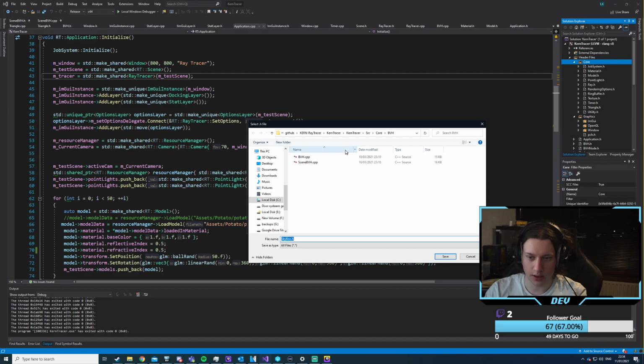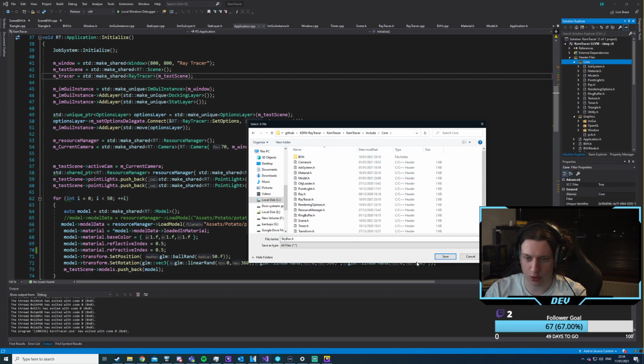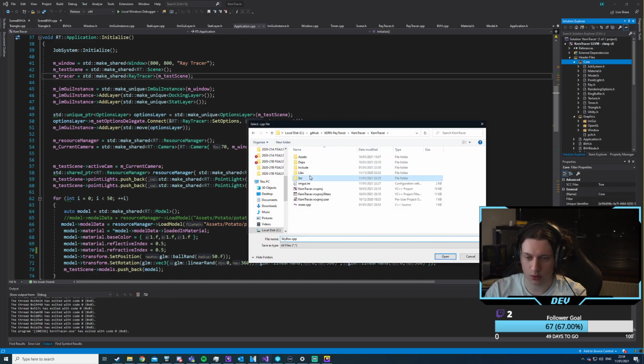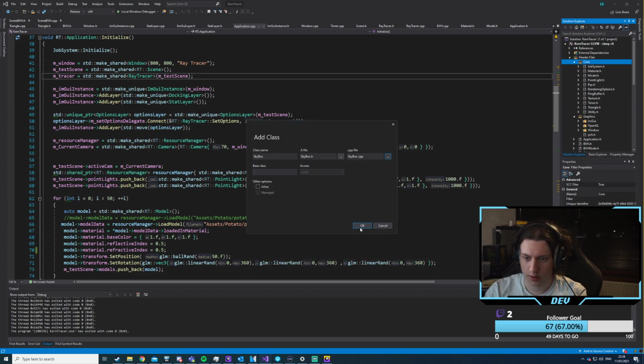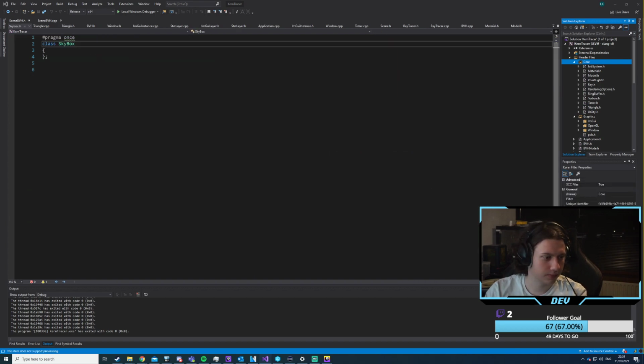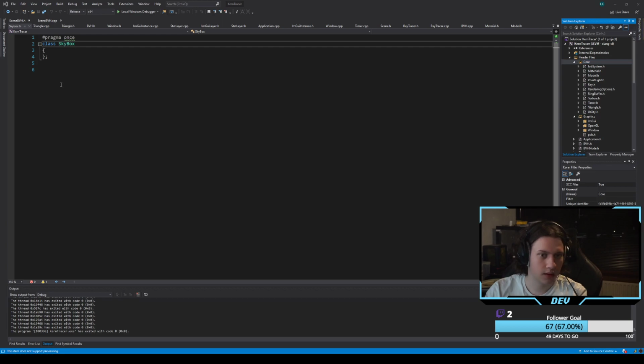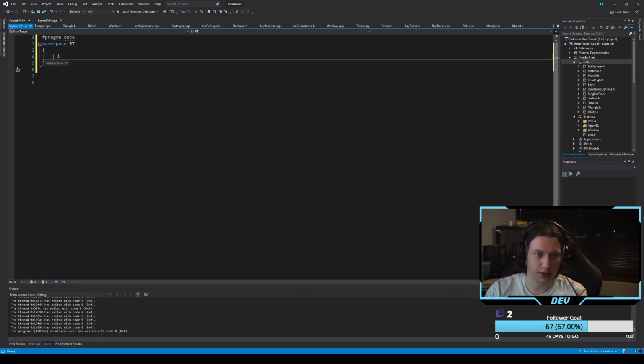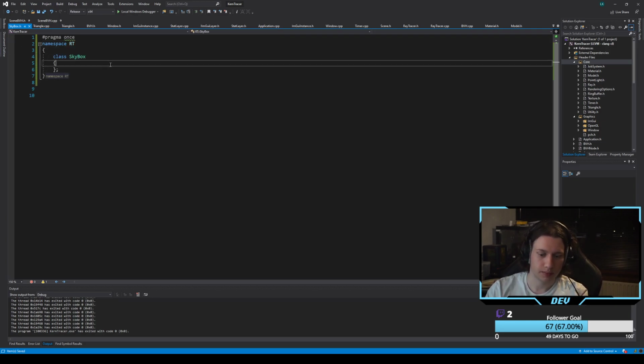Then I need to set up the includes. Include. This can just be under core. Sure. And this can be under source. Core, and then core. Yeah, there we go. And then we say namespace RT, because everything is in a namespace.